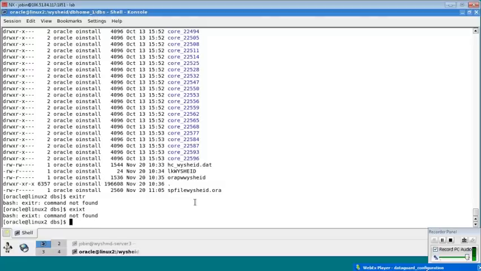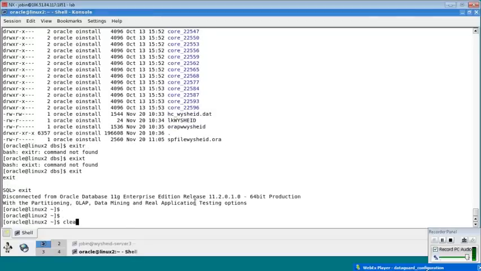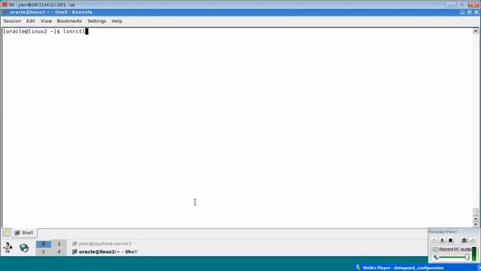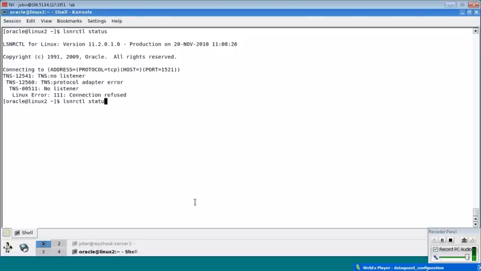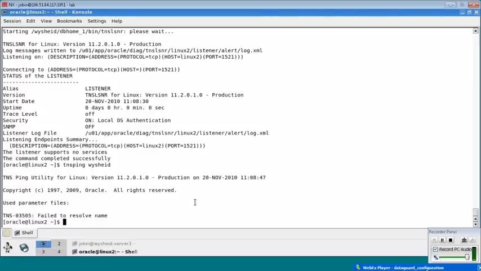Before that, one more small change we have to do. We have to make sure that there are enough tnsnames.ora entries, and also make sure that our listener is up and running. So let's exit. lsnrctl status. The listener is down, so let me start the listener. I have the listener up and running. Now I need to verify whether I have a proper TNS entry for my primary database. So tnsping.